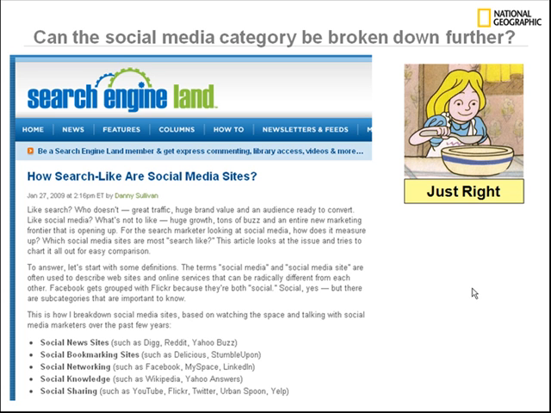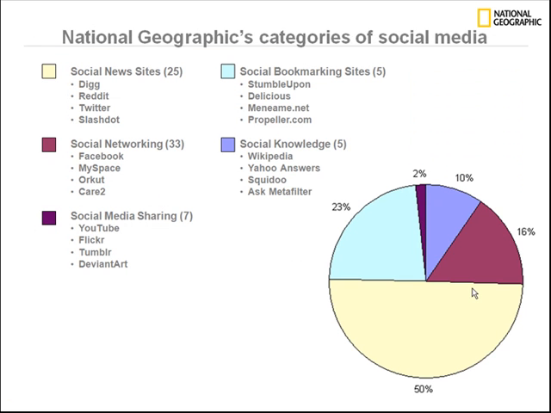He mentioned in a post earlier this year on his site 5 different subcategories of social media: social news, social bookmarking, social networking, social knowledge, and social sharing. We liked that and pretty much went with it with only one change. We changed social sharing to social media sharing, so that would be like video and photo sharing sites, and we put Twitter in the social news category. By doing this, we very quickly saw that social news accounts for half of all of our traffic coming from social media sites.